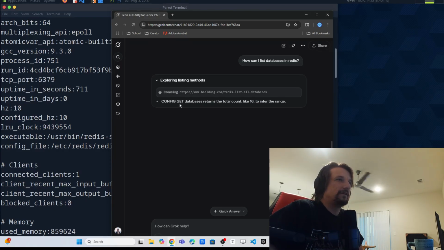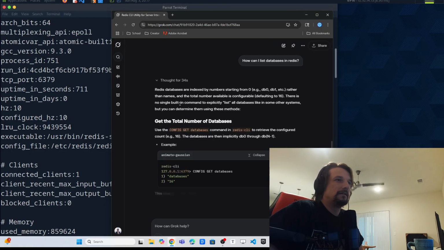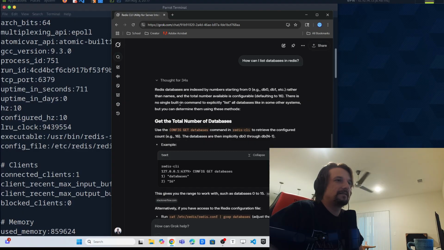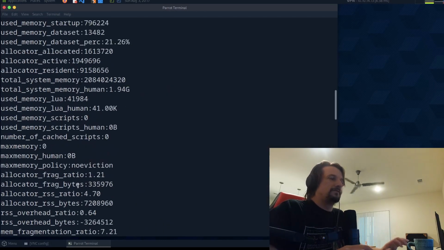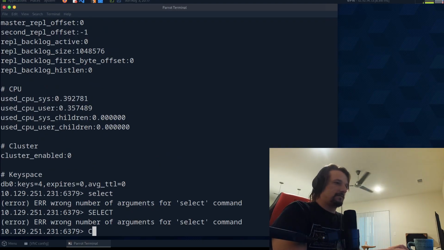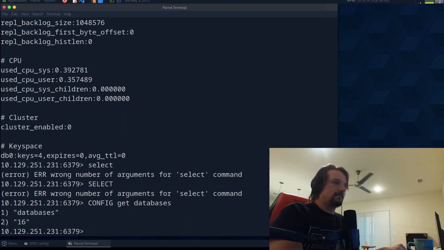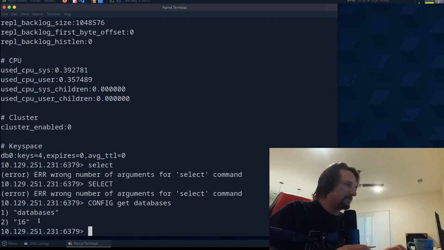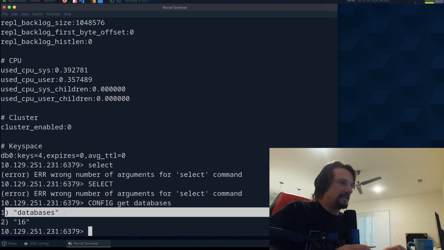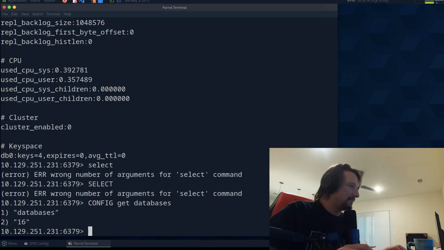So it's info, config get, let's see. Config get databases. So we could do config get. Okay, so here we go. There's databases and there's 16. The next question though is how many keys are present in the database with index 0?